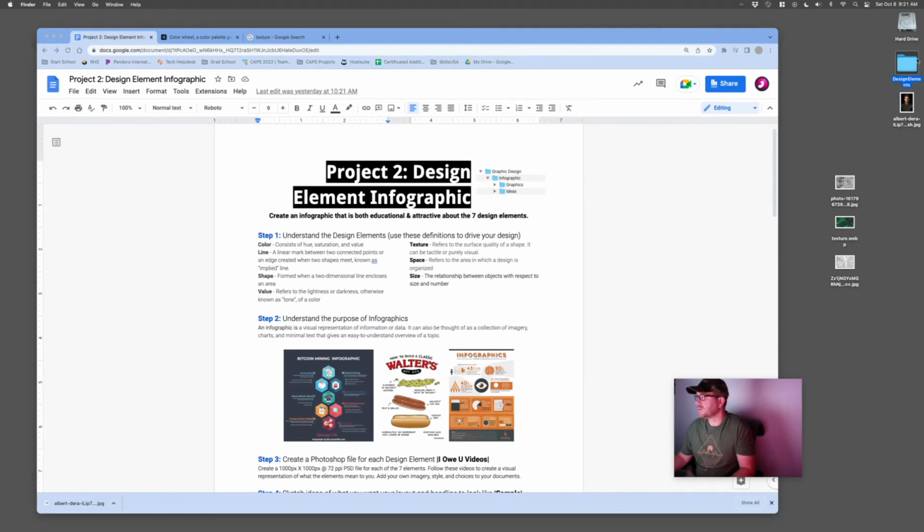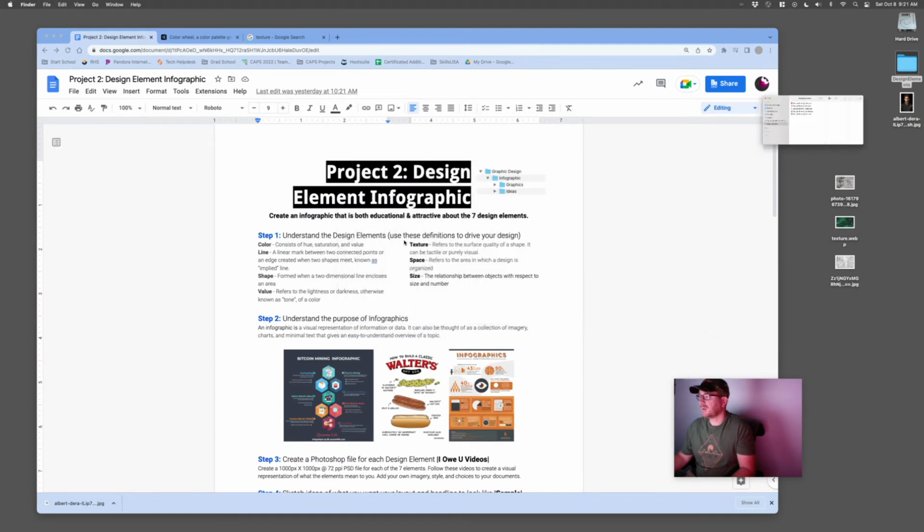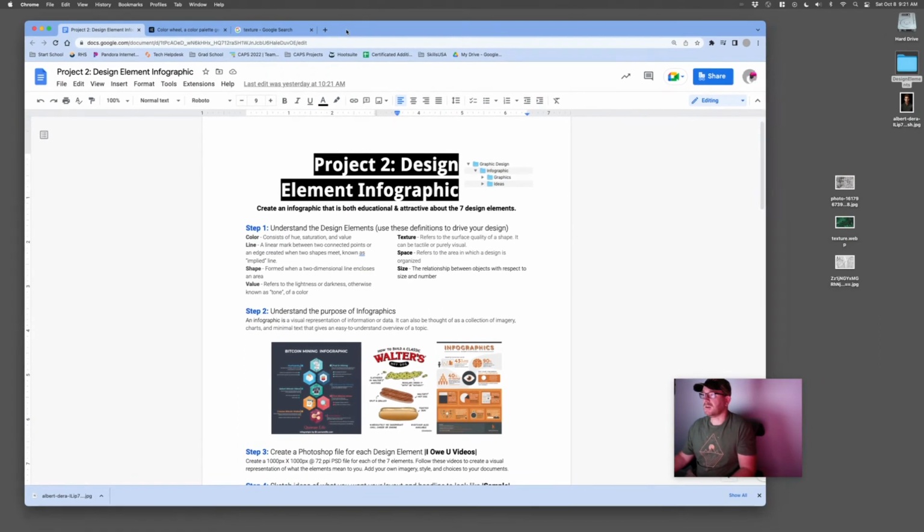All right, making sure that I have all my documents here that I'm working through. I have 1, 2, 3, 4, 5: color, line, shape, texture, value. Okay, next one is space. I'm actually going to do size next because I like space for last. Okay, size is the relationship between objects with respect to the number and size.